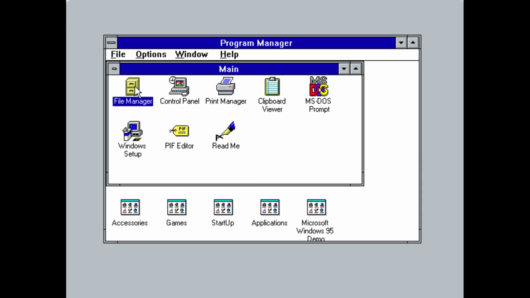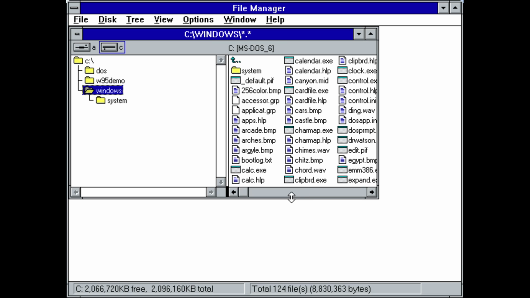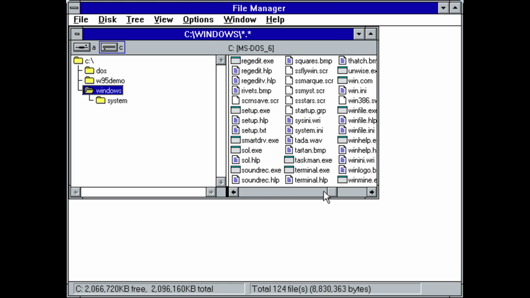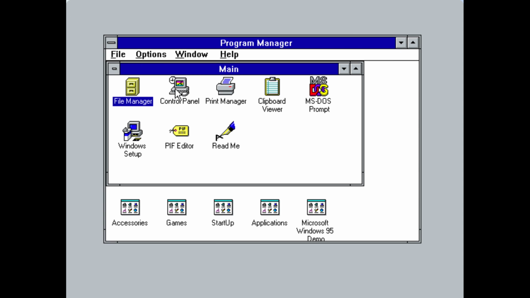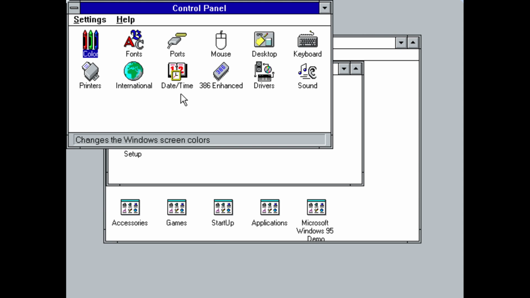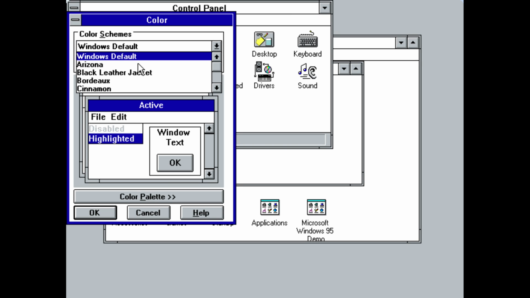But what we do have is a file manager, which when we open, we're able to look at all the programs that we have, such as a Windows 95 demo application. So we can close that. We have our control panel, where we can change some Windows themes such as our color.